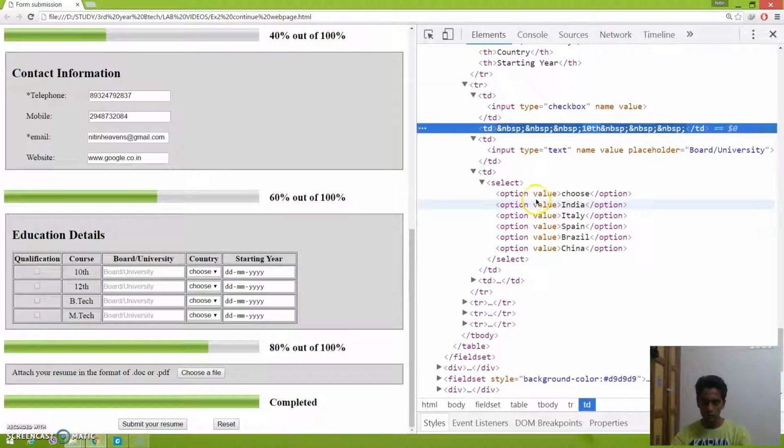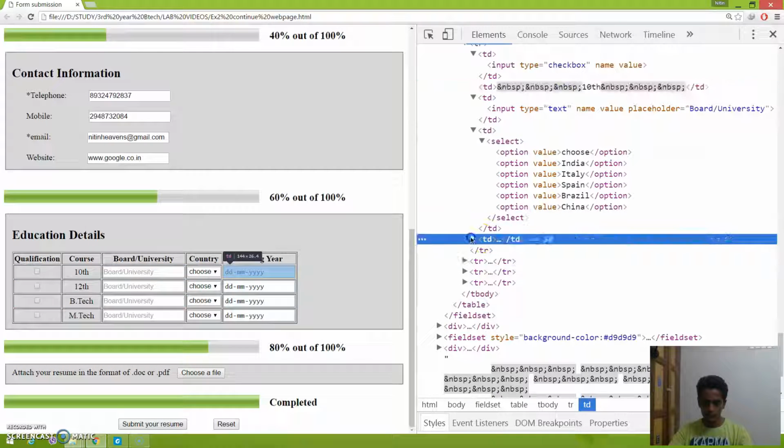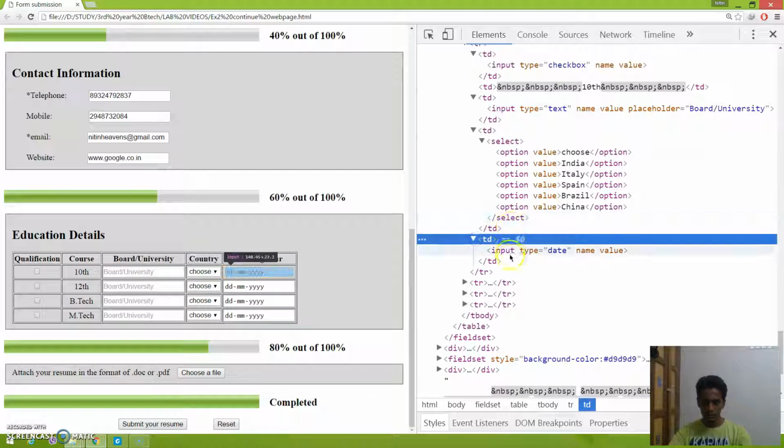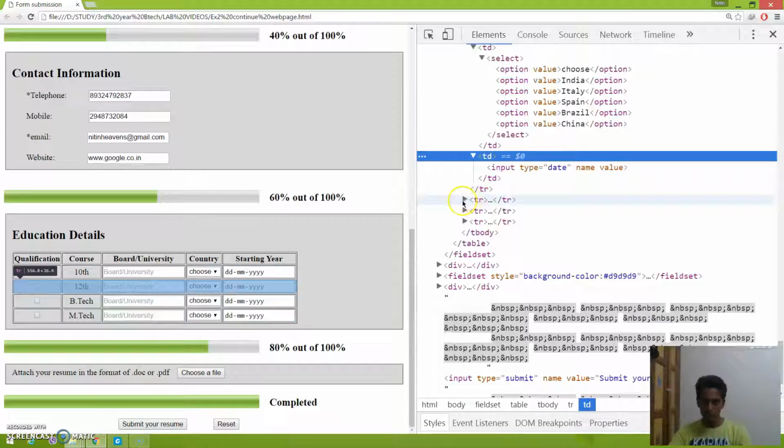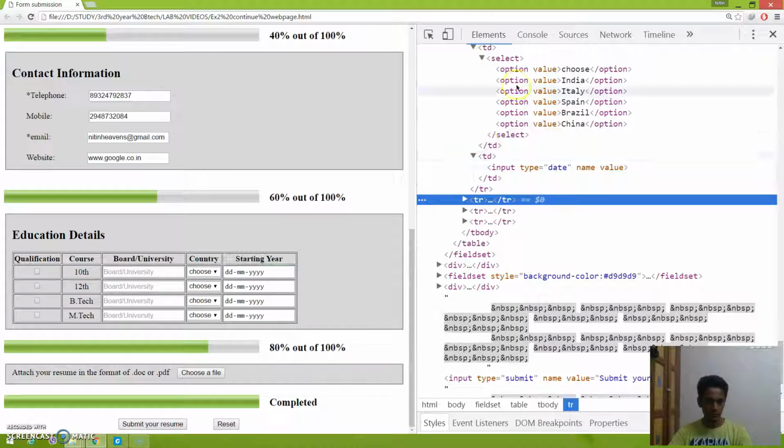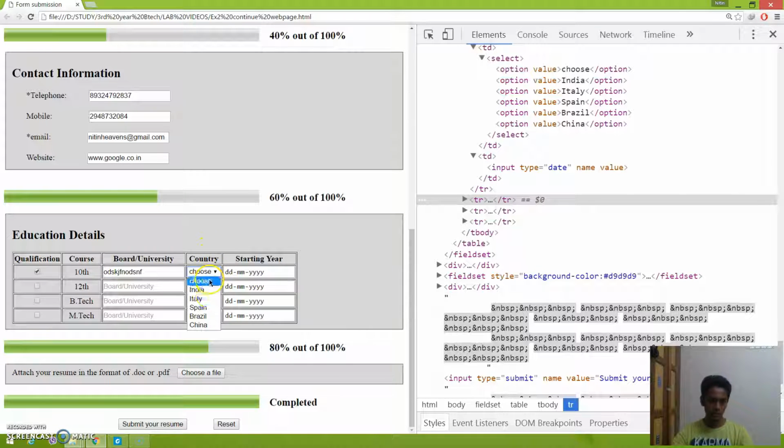Select. Okay. Choose India, Italy, Spain, Brazil, China. Input type date, name, value. You can put whatever things you want inside this. Like when you choose this, I'll show you, qualification 10th, in some university, whatever you want. You can choose India. We can change the date and time, whatever we want.